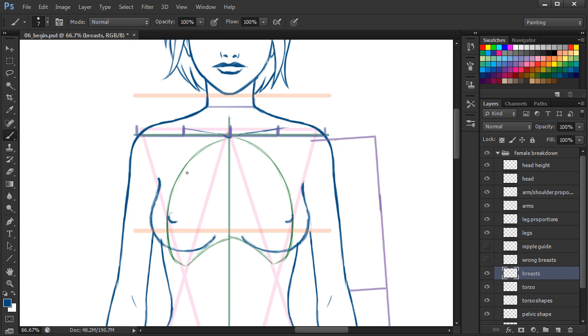So we want to create the illusion, if you can imagine, this breast is very much shaped like a teardrop. If we come over it like this with another line, we can start to see how that line falls over the breast. So it's not a perfect arc. It's kind of like a teardrop.